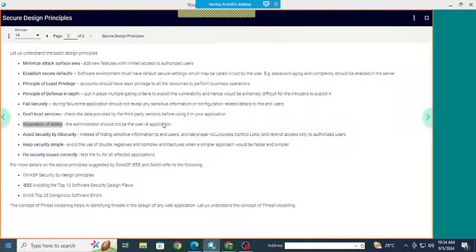Who wants to do what is least privileges. Separation of duties means a person who is raising the request should not have access to approve it. So we should have a proper separation of duties in the process. Avoid security by obscurity. Instead of hiding sensitive information from the end user, provide the access control list and restrict the access only to authorized users.